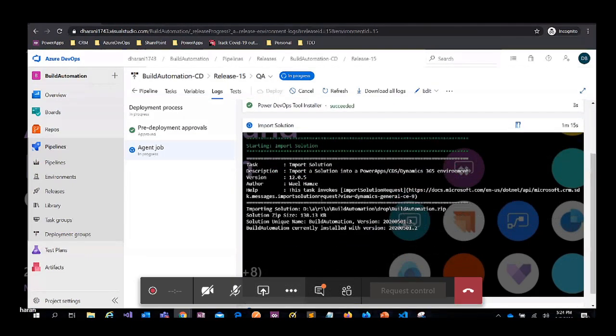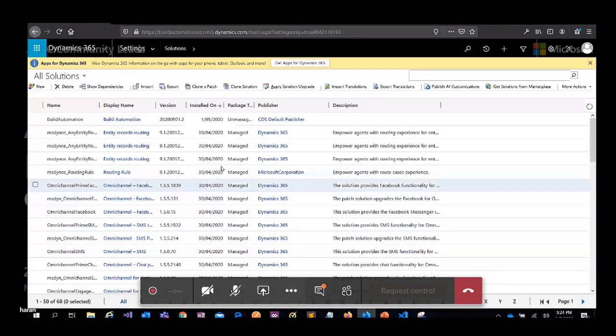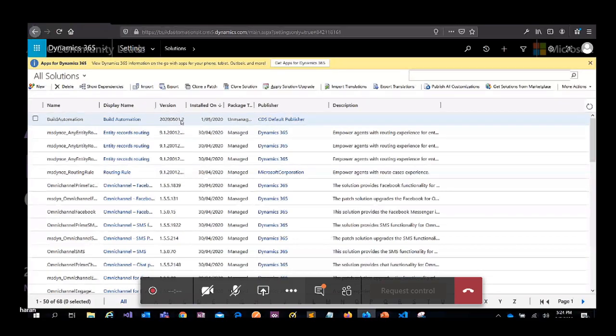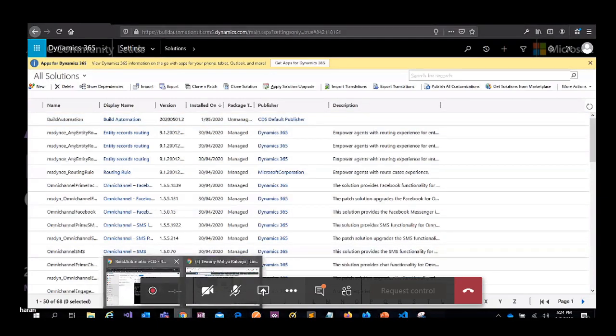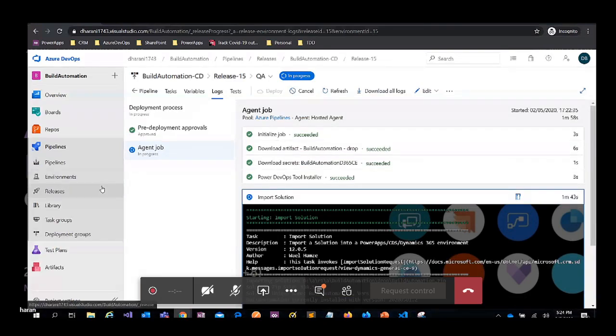Now the import is going on. So here you can see the version. I'm just taking the build version and setting it to the CRM version. So once the deployment is done, over there we'll be able to see the version. Here, this is the environment which I'm using, and you will see the version called 2. Once the deployment is completed, it will update here automatically with the latest version number. So let this run.